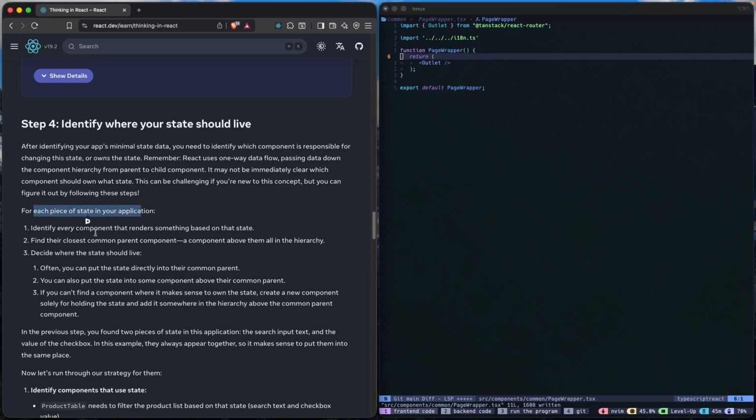For each piece of state in your application, identify every component that renders something based on that state. Find the closest parent component, a component above them all in the hierarchy. Decide where the state should live. Often you can put the state directly into the common parent. You can also put the state into some component above their common parent. If you can't find a component where it makes sense to own the state, create a new component solely for holding the state and add it somewhere in the hierarchy above the common parent component. Okay.